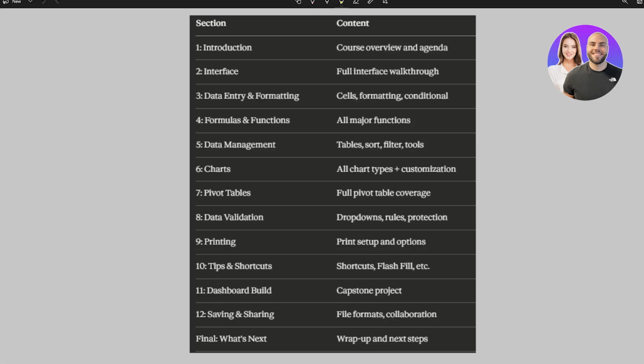Then we move over to saving and sharing, where I'm going to show you the different file formats that you can save your Excel file in, how you're going to export things, how you're going to make sure that everything is in best quality when you're going to present it, and collaboration, where I'm going to show you how you can collaborate with your workspace members.